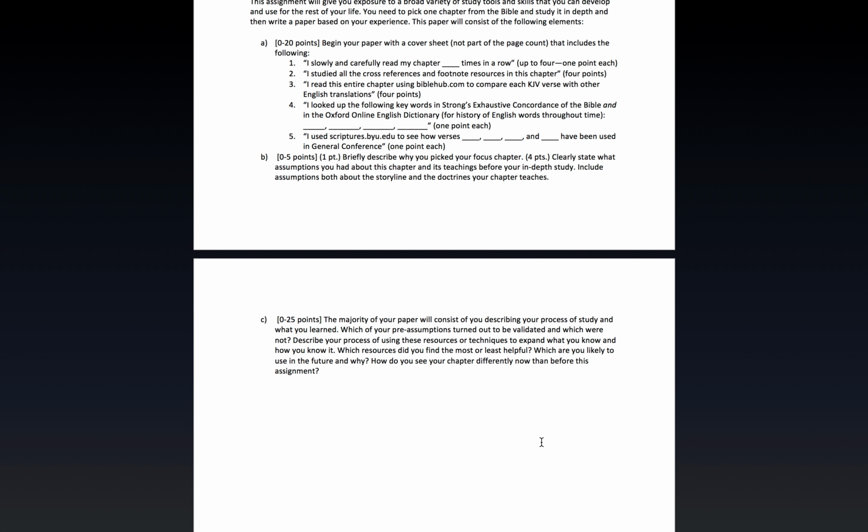So you make these assumptions before you study everything. Say you pick Jacob chapter 5, and you assume this is about the allegory of the olive tree, and I assume it's just going to talk about a gardener doing these things. And then you do the in-depth study and you realize, wait, I assumed this, but it actually meant this. Or I assumed this and this was correct.